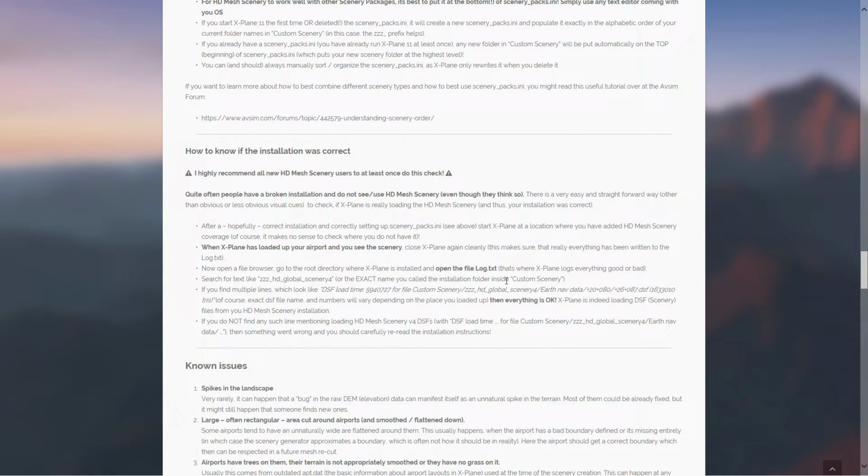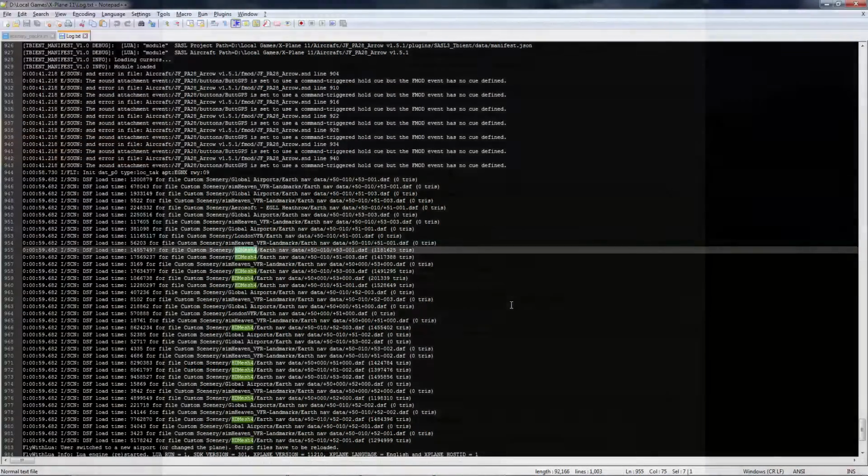The exact name of the installation folder, so for me it's going to be HD Mesh 4. So what we're going to do is load up X-Plane, go to the same airport, see if it loads in, and then check. I'm not going to show you the loading up or anything. I'll just show you the file at the end.